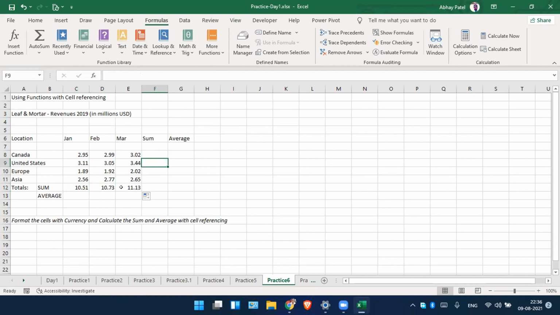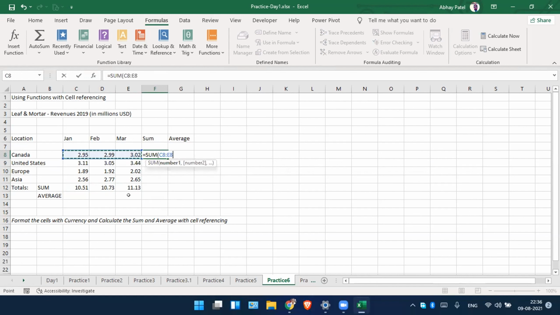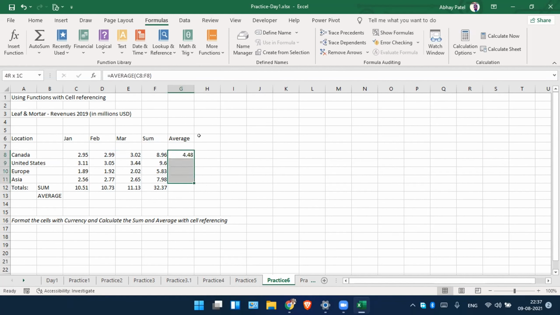Similarly, you can write sum here as well on the Canada, equal to sum, and you can select this range, enter, and you can just drag this sum. Same thing can be done for averages. So there is one more shortcut here. If you just select the whole range and just press Control D.